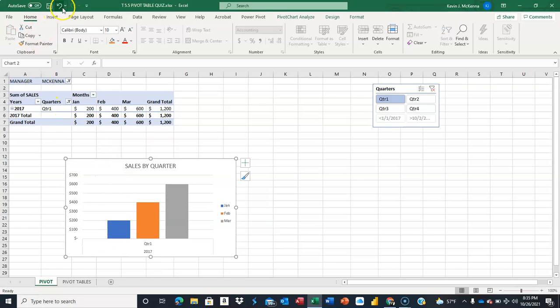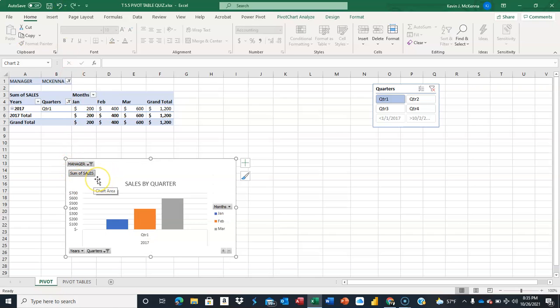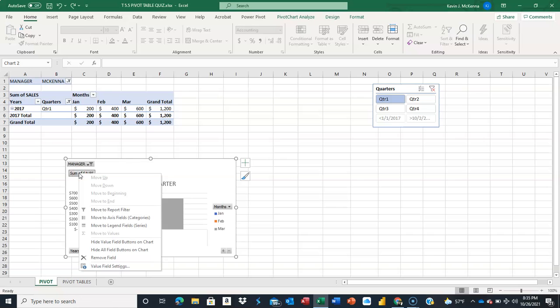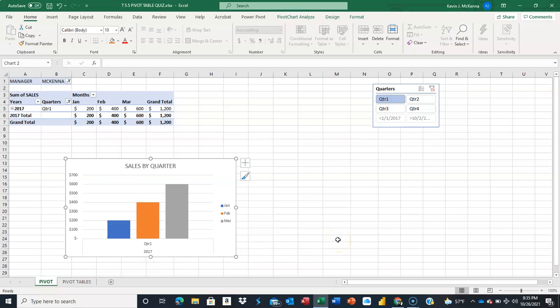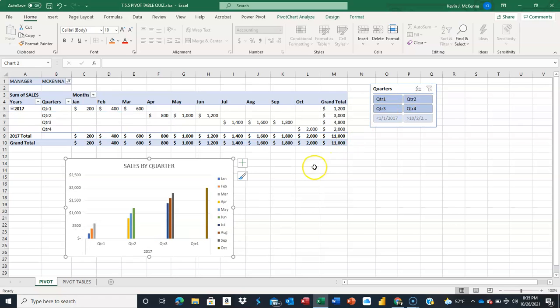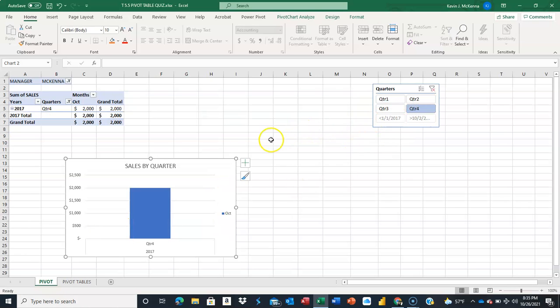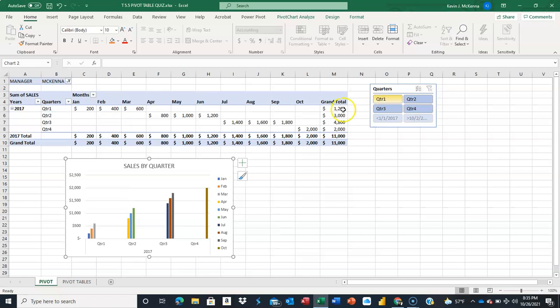Once again, what I did to get rid of those buttons, kind of get rid of your clutter, I come to the buttons, hover over it, right click, hide all field buttons on chart. Put everything back together, show all quarters, click here. Just quarter 4, click here. Show everything.